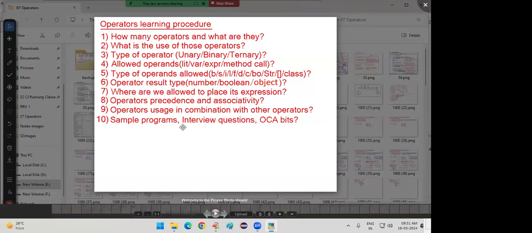Next, usage in combination with other operators. If I use an assignment operator in combination with another operator, what is the expression evaluation? The variable equals variable, that operator, bracket. So first the bracket with the other operators is executed, and then the compound assignment operator. Sample programs, interview questions, OCJP bits, everything we have covered. So all people are confident on this topic.